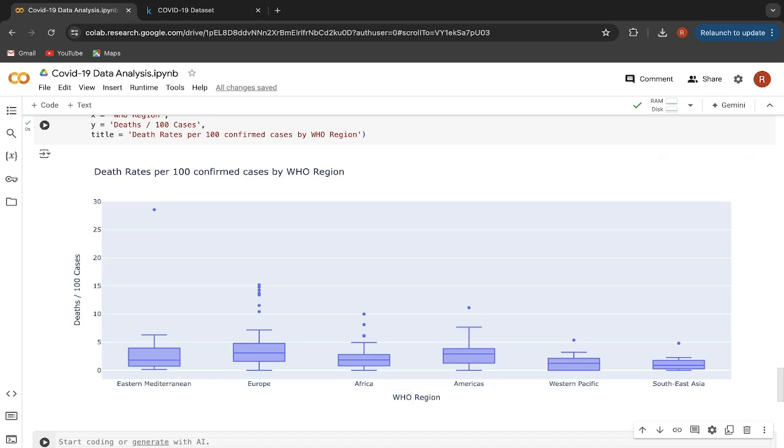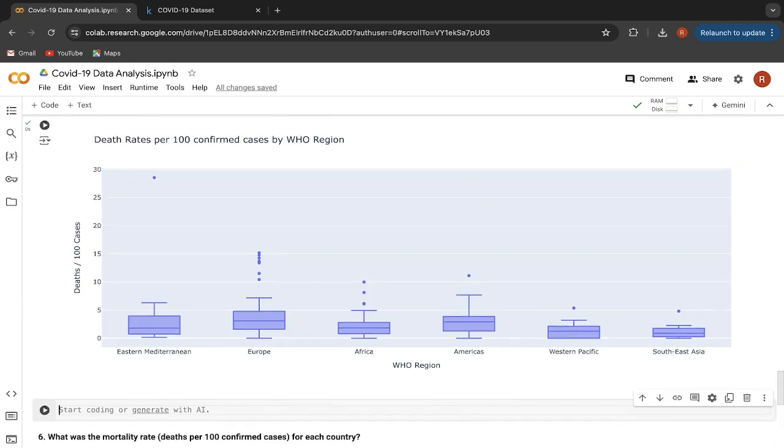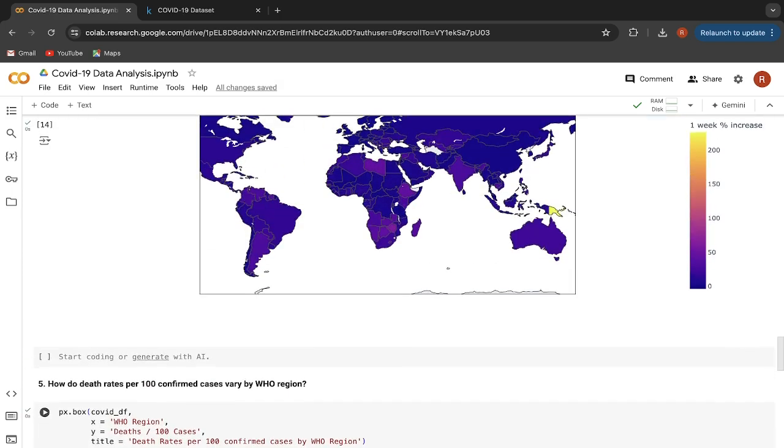Now the next analysis that we want to perform here is what was the mortality rate, that is deaths per 100 confirmed cases, for each country. Now this is what we performed WHO region wise. This is what we were trying to say, deaths per 100 cases depending upon the WHO region. Now we want to do the same thing depending upon the country and not the WHO regions. So here again I will make use of this particular choropleth map which we used here.